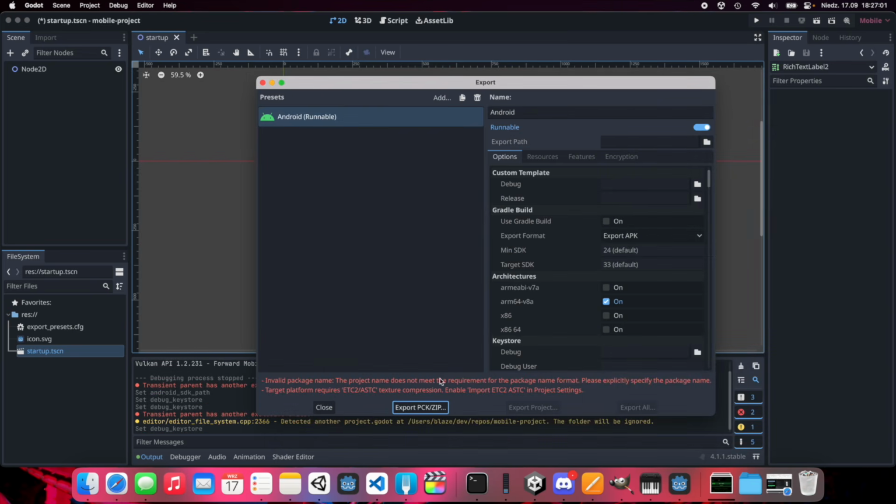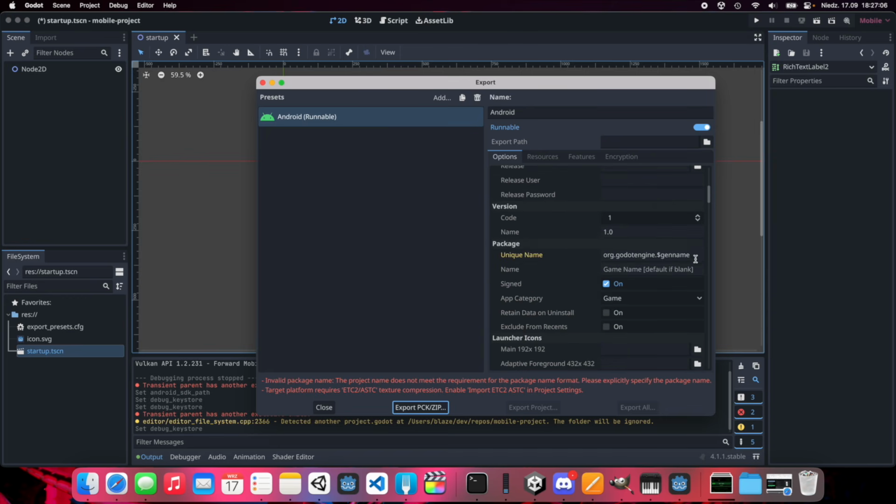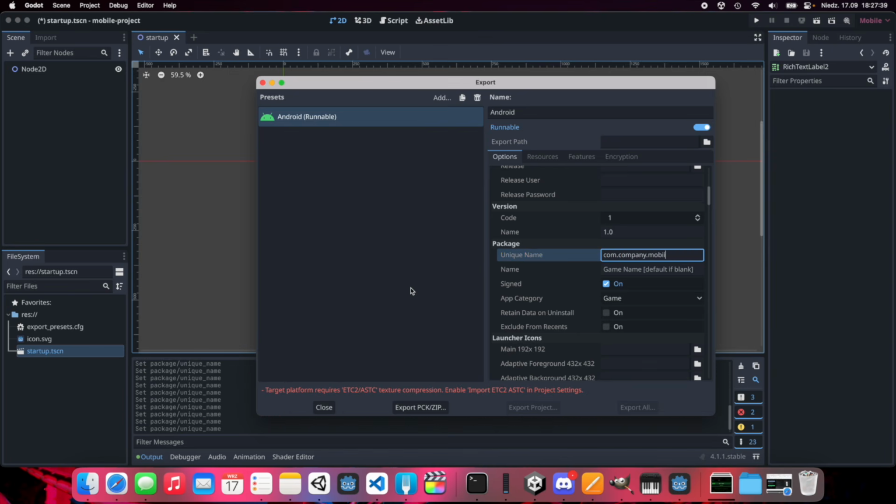Okay, as you can see, we have 2 errors here. Invalid package name. This is because we need to set the package name here. We usually go with the domain in the format where first goes the extension of the domain, then the domain name, and then the name of the project. So for example, we can have com.company.mobile-project. In my example, I can use games.blazedev.mobile-project. We cannot use this dash here.